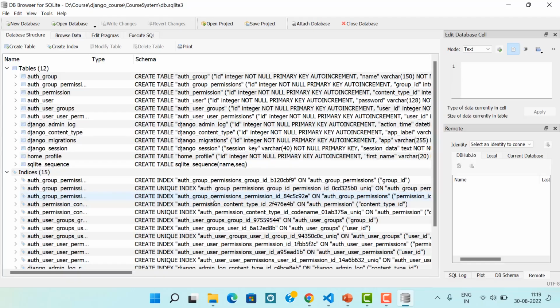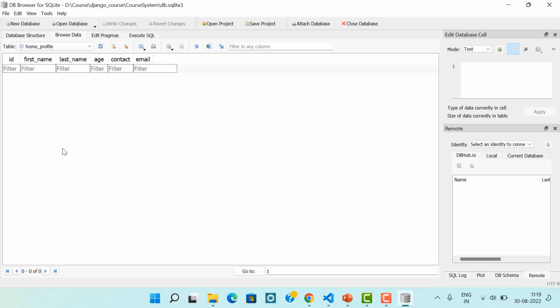Now here you can see there are certain tables. The rest of the tables, like auth_group, auth_permission, auth_user, are some built-in tables. When we initially run our migration, these tables are automatically created. Now what we have done is create this home_profile table. If I right click on this and click on browse table, here you can see the id field is there, first name, last name, age, contact, and email. These 6 fields are there in our table, and in this way we have created our table.